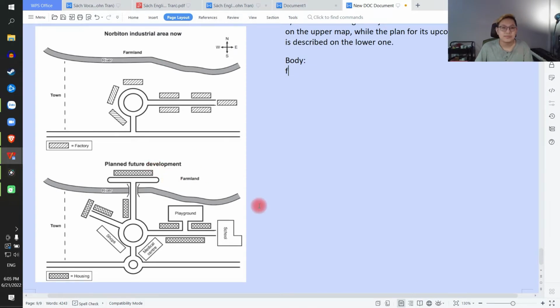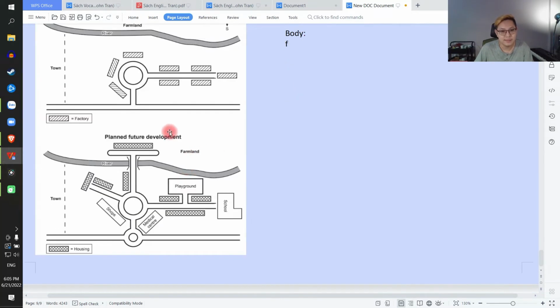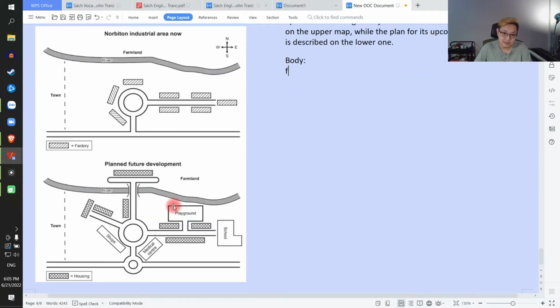So normally I can use one body paragraph to talk about now and one body paragraph to talk about planned future development. Bình thường thì mình sẽ viết một đoạn thân bài cho cái hình bên trên, một đoạn thân bài hình phía dưới đi.